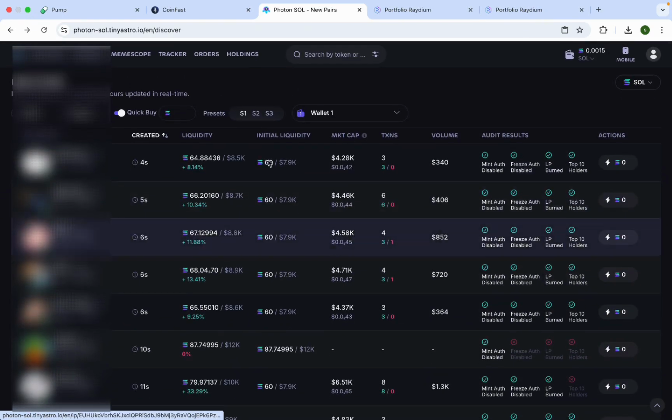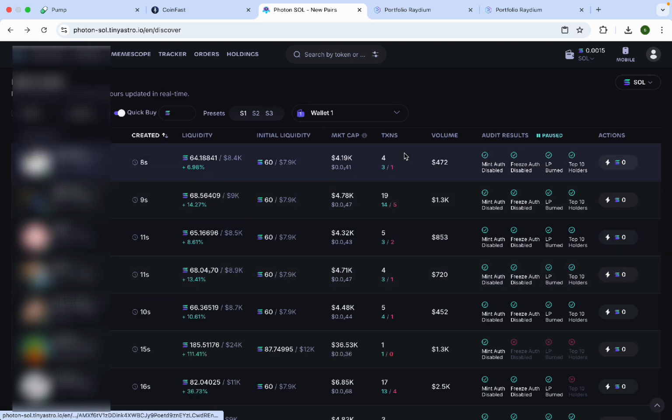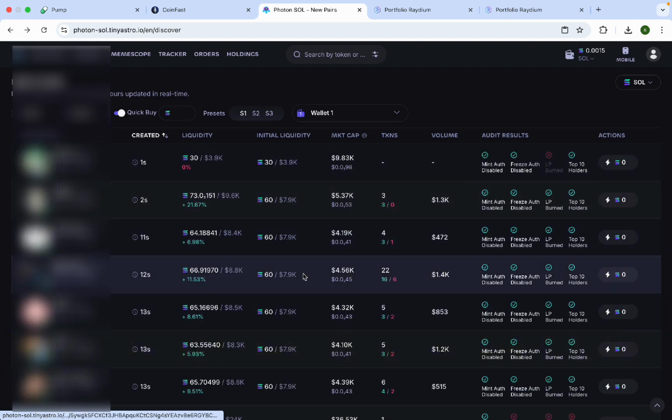Yeah, and that's how you launch a meme coin, and you can become unbelievably rich if you know how to do this the right way.